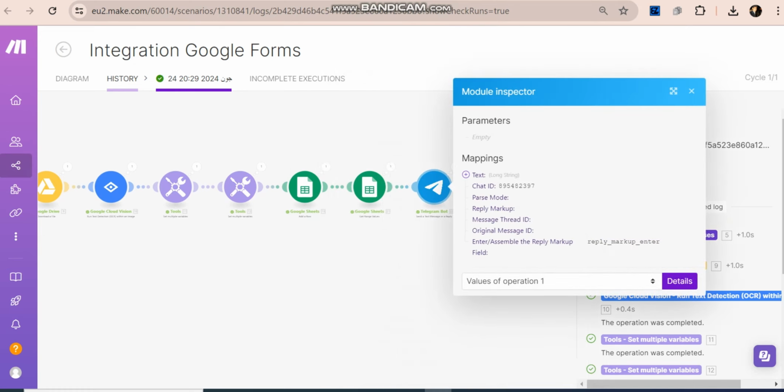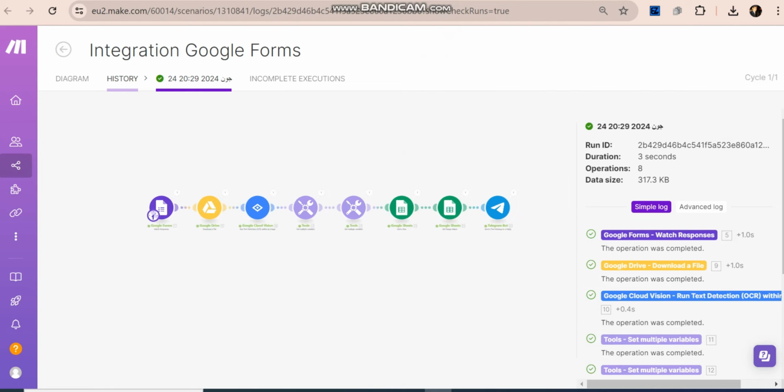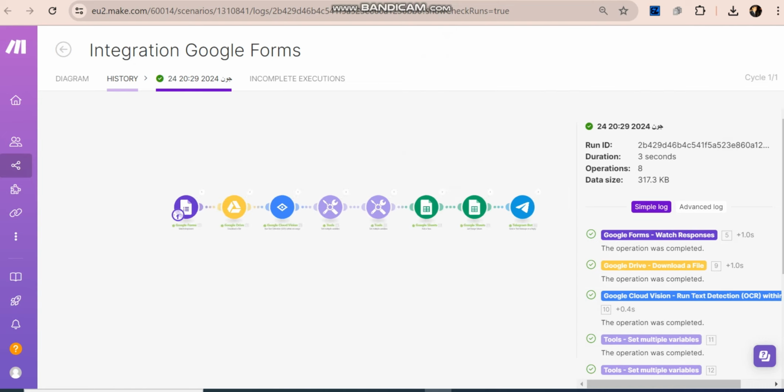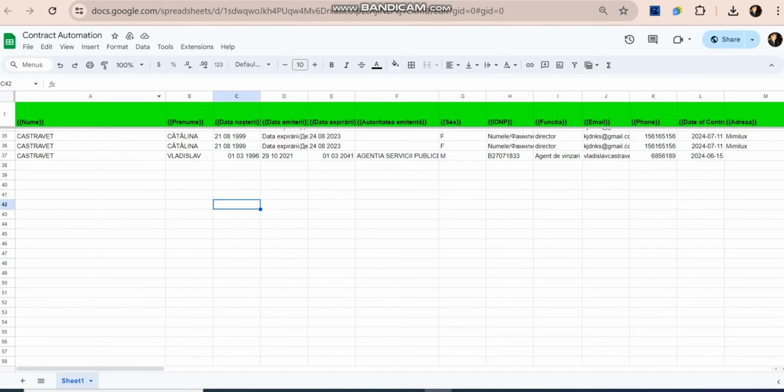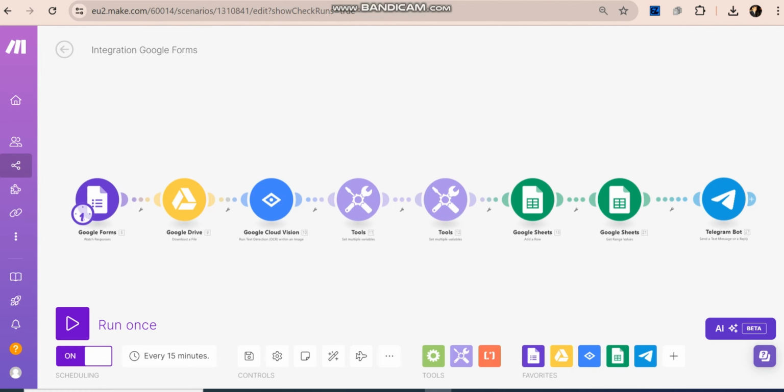Then I send a message to the owner in Telegram saying this is our new lead, and this is the parsed data information about the new client who submitted the Google form. So this is how it works, and as I showed you in the sheet as well, all data is placed here. We can parse all information from an image to text, and we can also add it in a Google Sheet. So this is our concept.